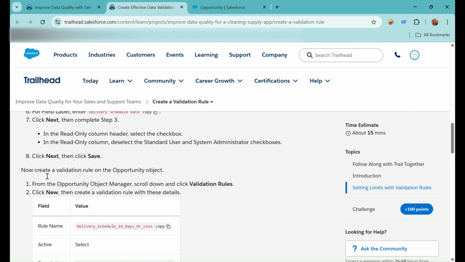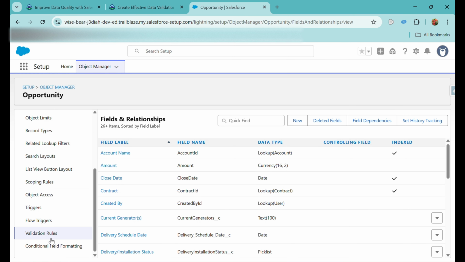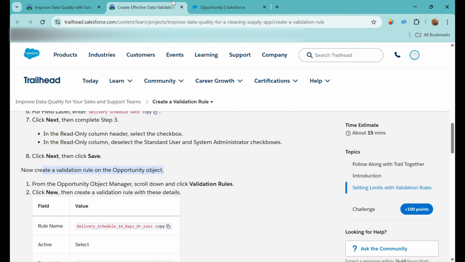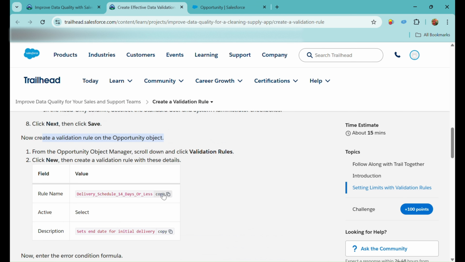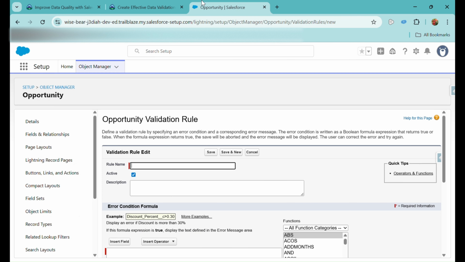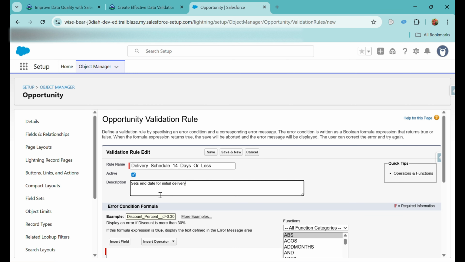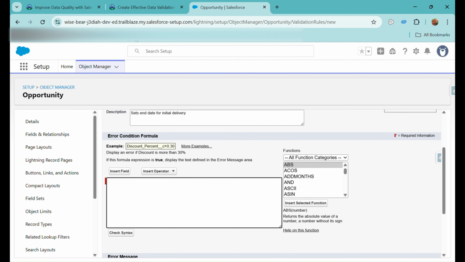Now I need to create a validation rule on this object. So I'll scroll down the list, and here click on the validation rule, and then click on new. Here we need to give the rule name as delivery schedule 14 days or less. The active checkbox should be checked, and the description is sets the end date for initial delivery. Now we need to give the formula.